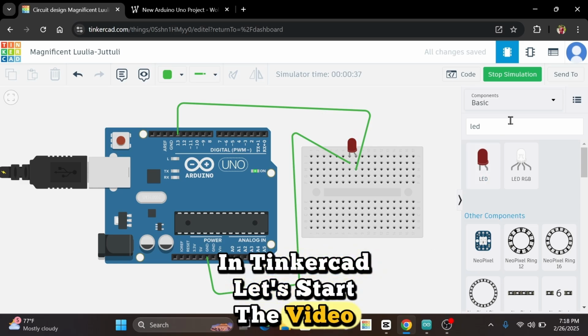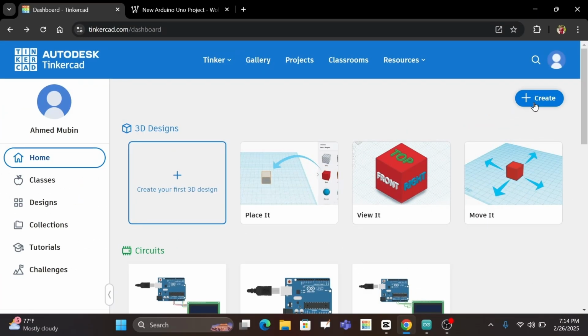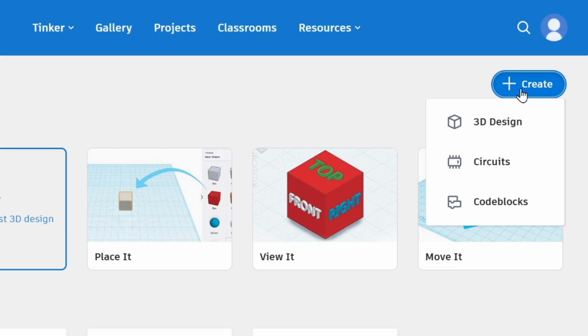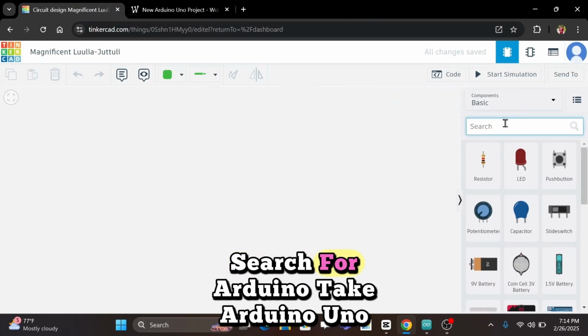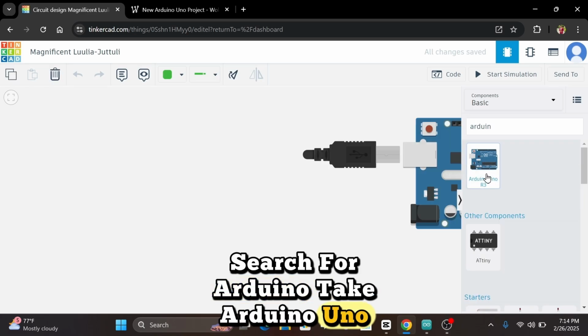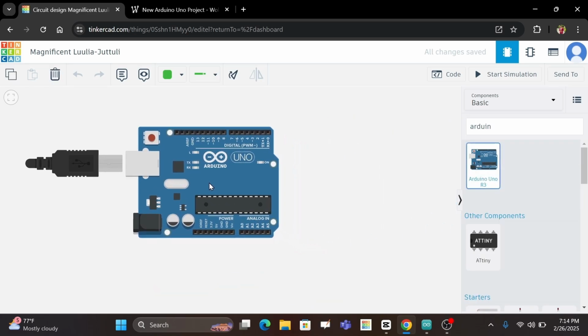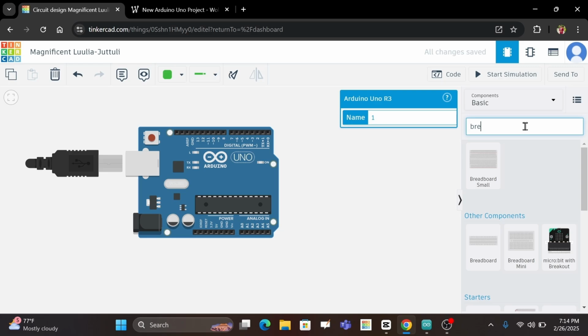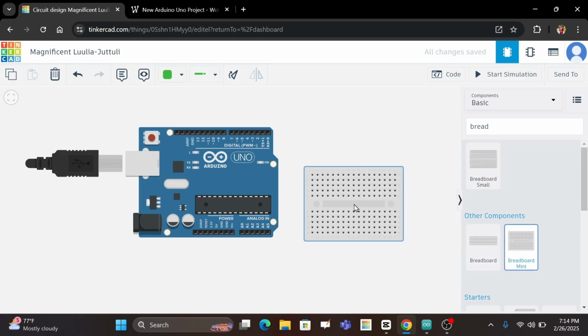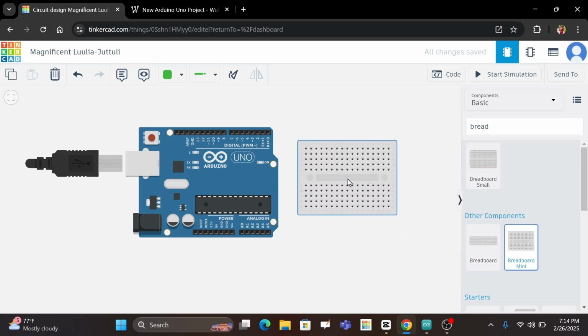Let's start the video. Open Tinkercad, press create, then go to circuits, search for Arduino, take Arduino Uno or 3, place it on the board, then take a breadboard. I will take a breadboard mini. Also place it on the board.